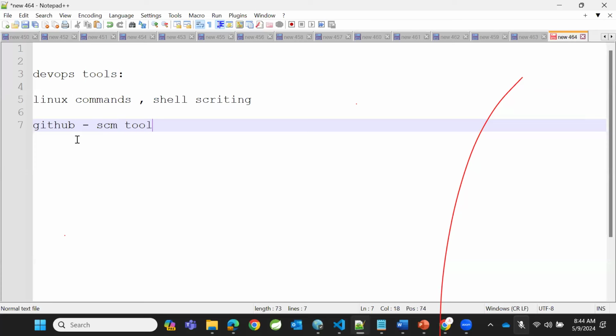See, GitHub is not the only source code management tool that is available today. You might be aware that there are many source code management tools. GitHub is one source code management tool. Along with GitHub, we have Bitbucket. Bitbucket is also one of the source code management tools. There are many other tools also that we will discuss. When we start with GitHub, we will understand what other tools we have. But these are the popular tools available in the industry today: GitHub and Bitbucket.